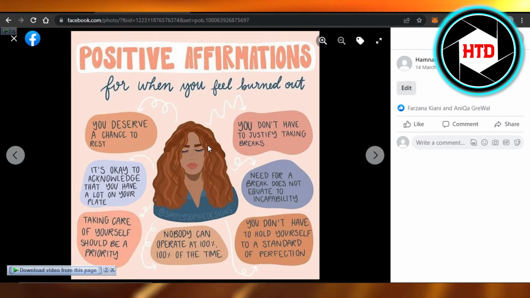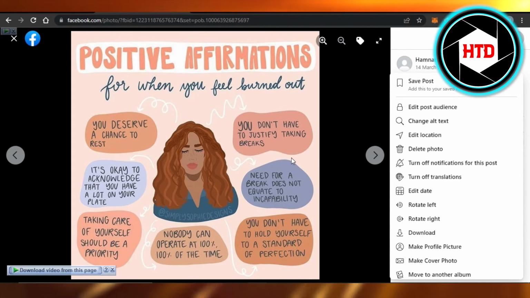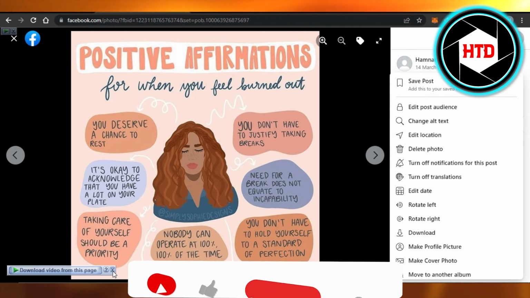Now this post is completely private and you can see there is a lock here, only me, and only I will be able to check this post. It is completely private now.